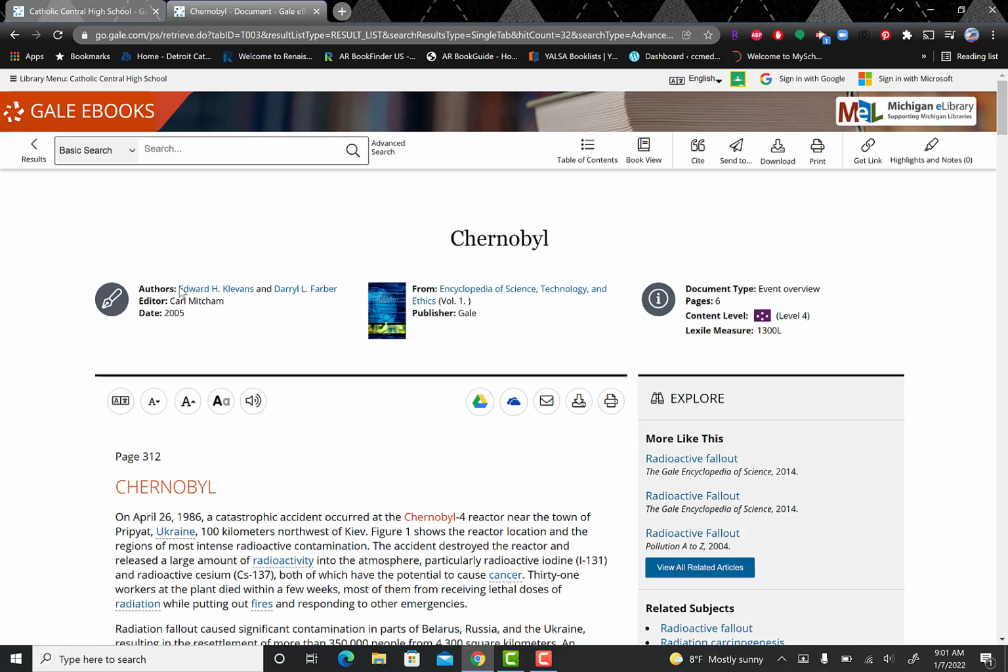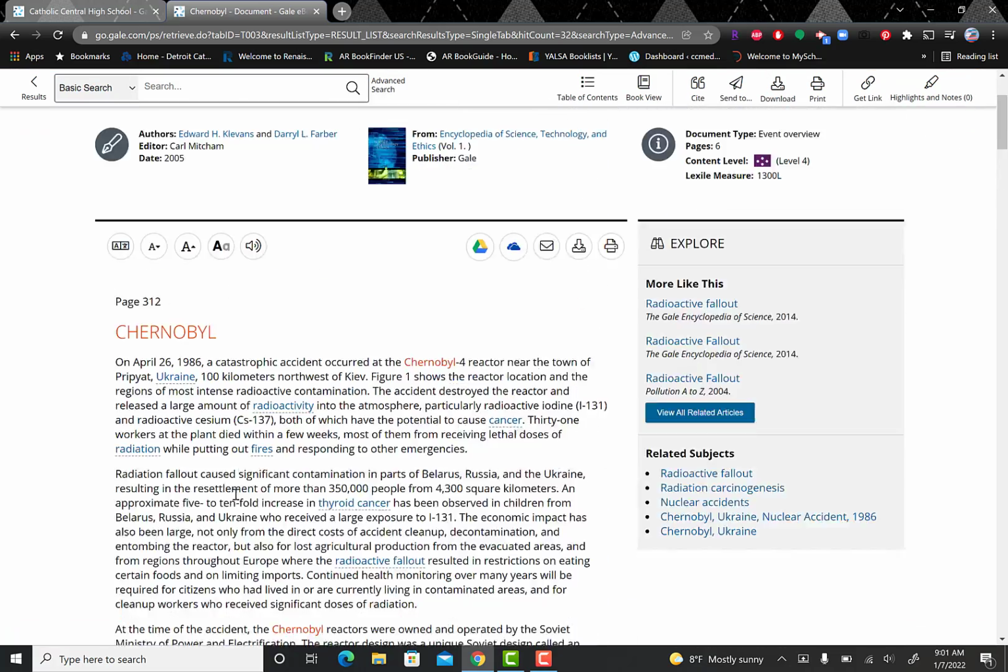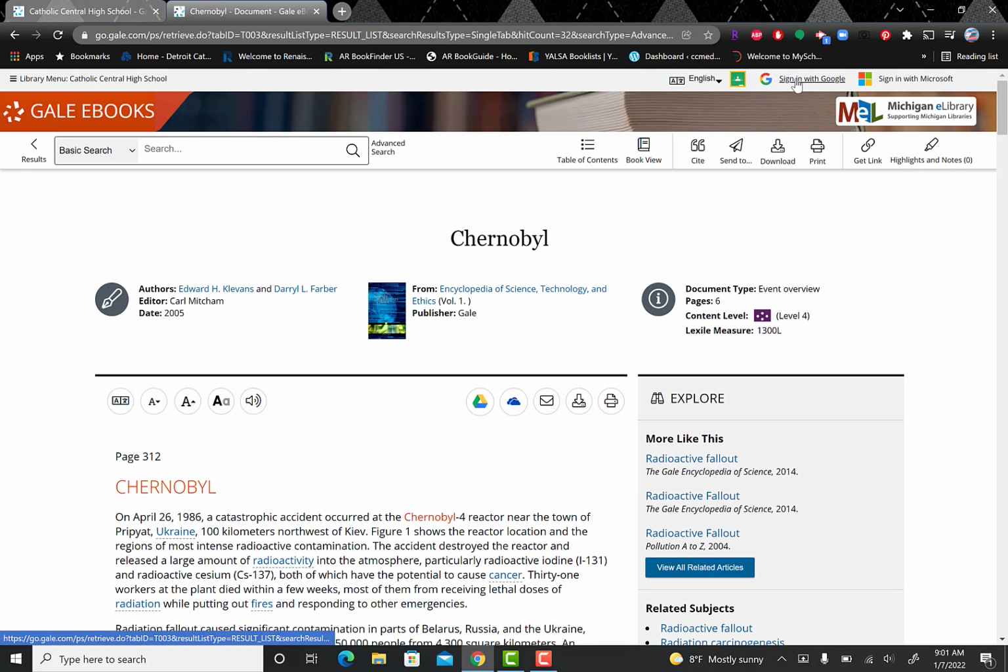And now that I'm in here and I'm looking at the article, if you go ahead and sign in at the top with your CC email address, which is also a Gmail account, you'll be able to send this article right to your Google Drive, so that if you want to go back and use a particular quote or something for your speech, you don't have to go redo your search. You already have it saved in your Google Drive.